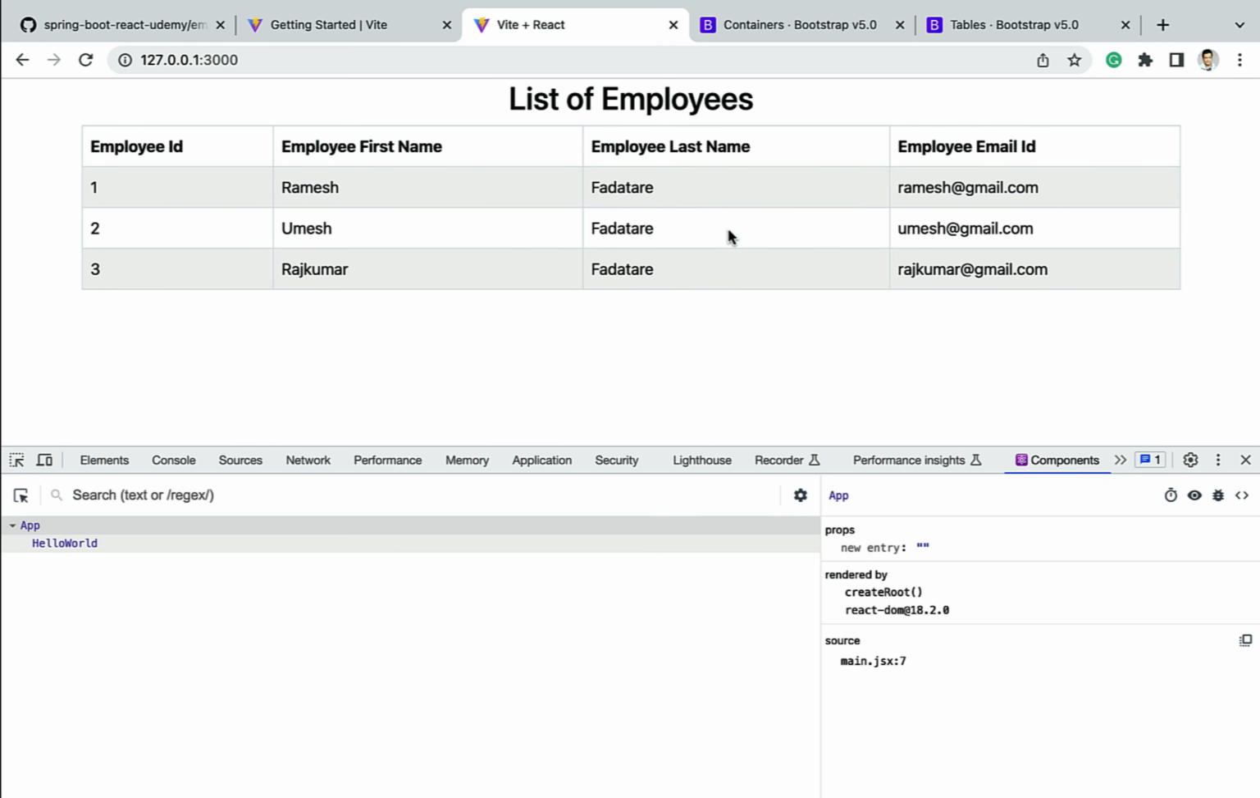Alright, great. In the next lecture, we will connect our React application to the get all employees REST API and will populate the response of that REST API in a table. So instead of displaying the dummy data, we are going to display the real data that we will get from the REST API. Alright, great. I will see you in the next lecture.